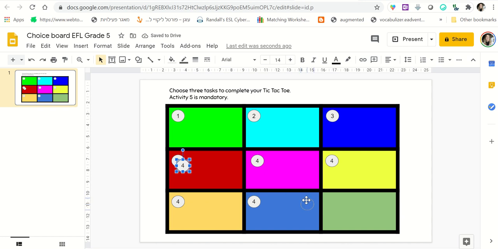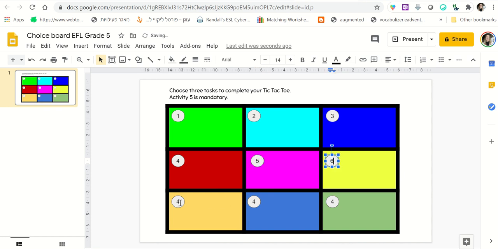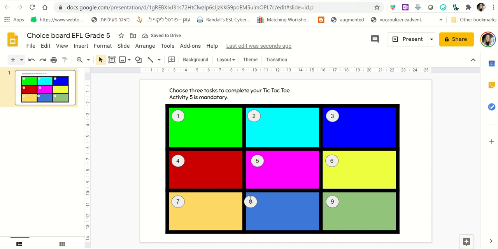Okay, now I just need to stand here and change the numbers. So this is going to be number 5, this is going to be number 6, number 7, number 8, and number 9. Okay, now we may want to do it more symmetric to make sure it's really nice. And now we are ready to write the assignment.